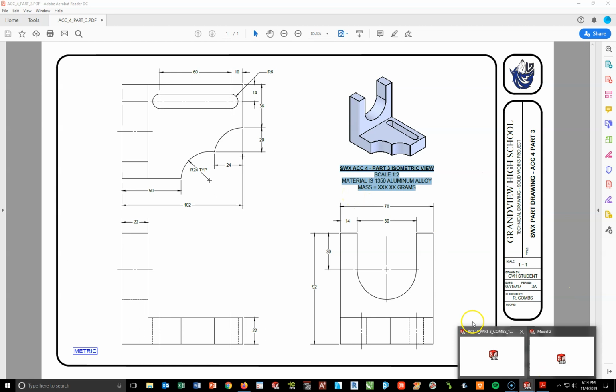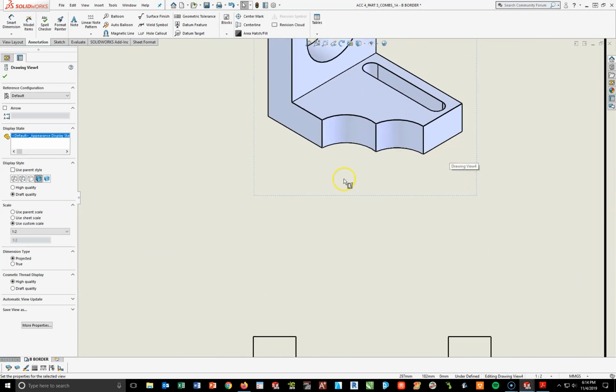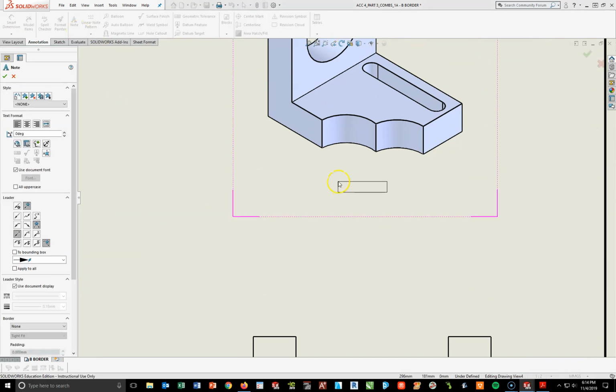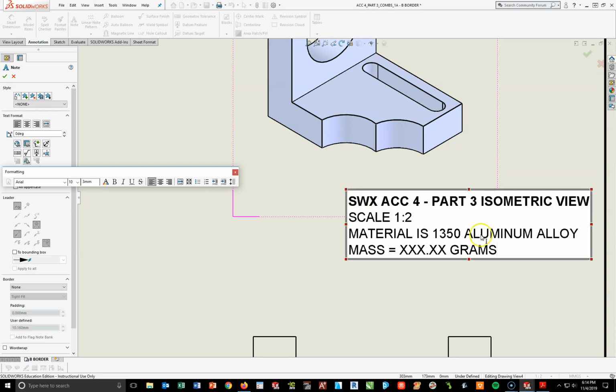Now going back to SOLIDWORKS and into my part drawing here, I will blow up and go to my annotation toolbar and hit the note tool. I'm going to drop the note right underneath. Now as the cursor is blinking in here, all I'm going to do now is do a Control-V. And now the entire note comes in. However, it's not correct. I need it to be centered.